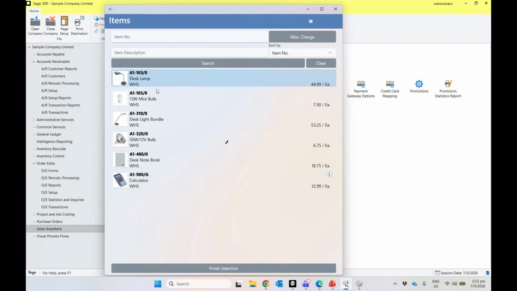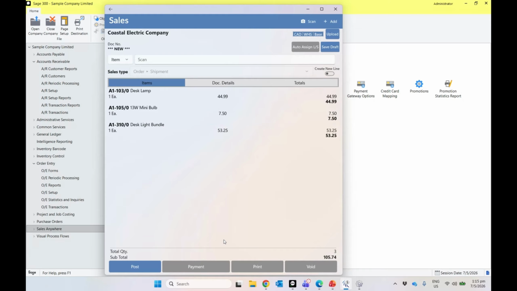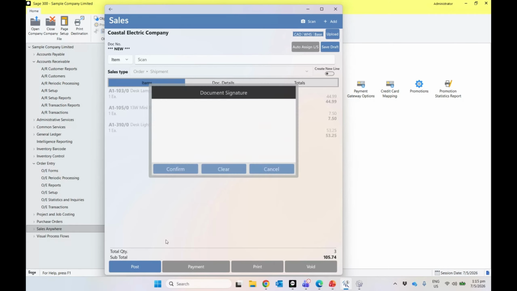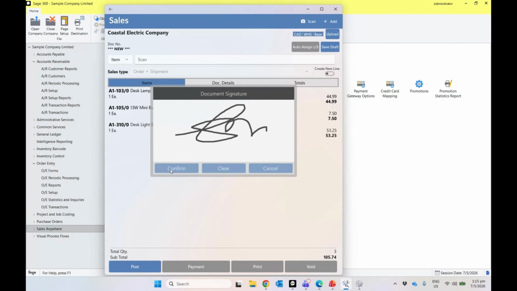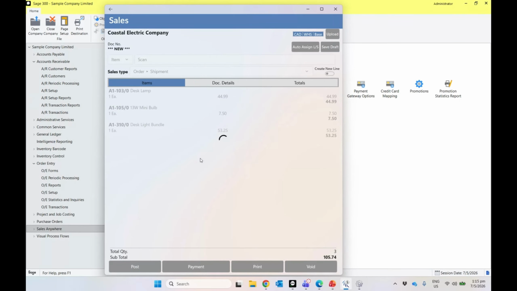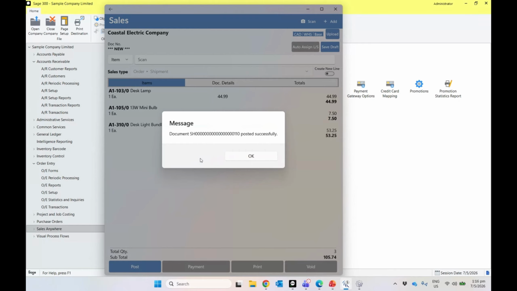And let's just say that I want to order these 3 items first. So now we have created an SO shipment with 3 items. For the quantity and price, let's just assume it doesn't change. I can post. This is now the signature capture. So during shipment or invoicing, there is now a signature. I can confirm. Okay, so at this point we have created a shipment from that SO. It's shipment 110.